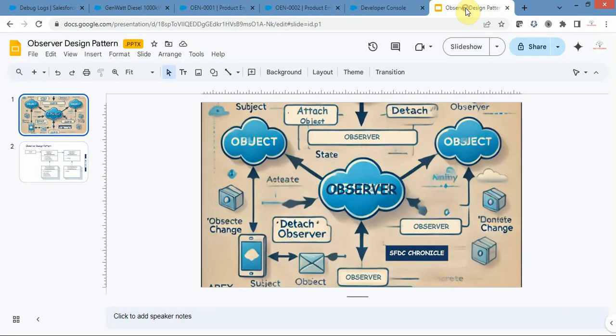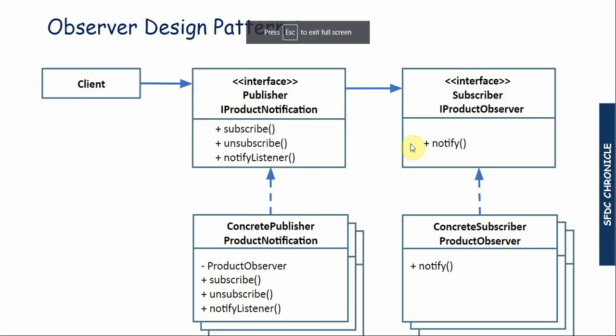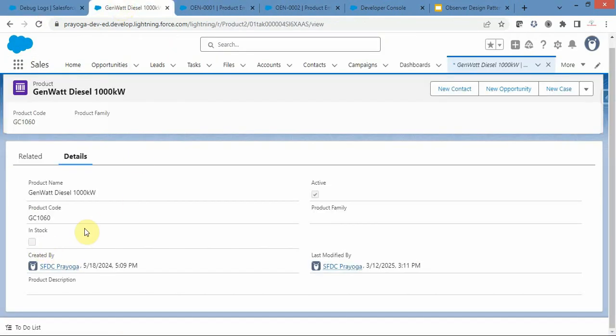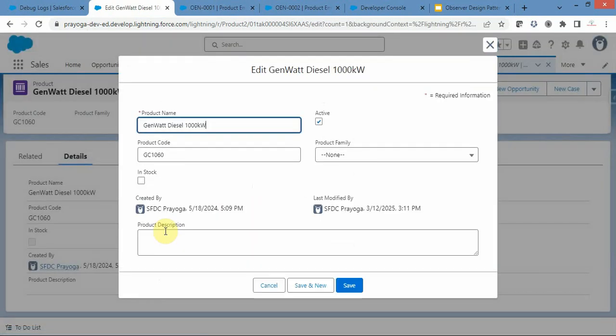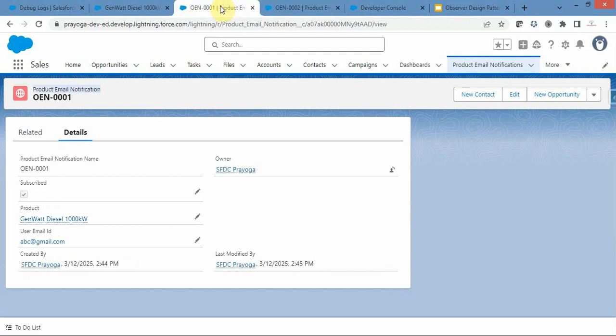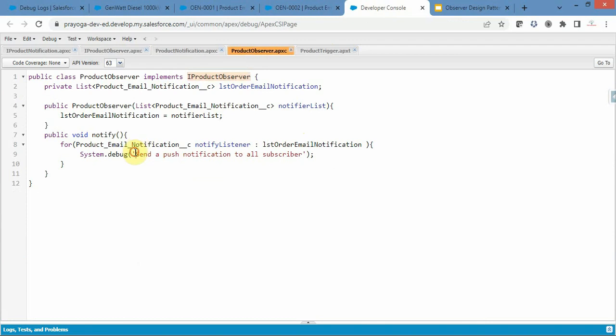Now let's see it in a flow diagram, or in this case what we are doing here. Okay, before going to this one, let me show you one more thing. Let me update this one and let me show you the debug log. So let me edit this one and I will click on in stock and I will click on save. So whenever in stock is checked, then what will happen? The user should get notified. So in our case, this particular message should be printed.